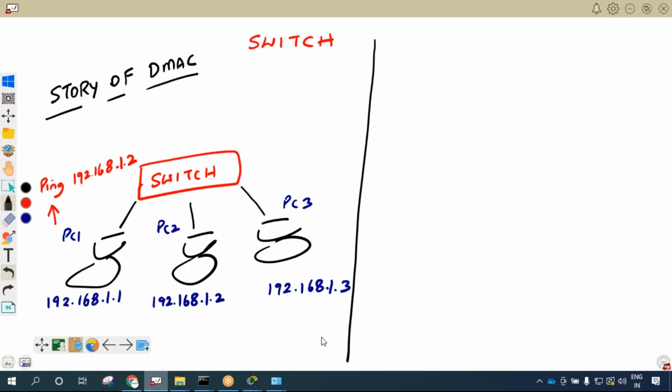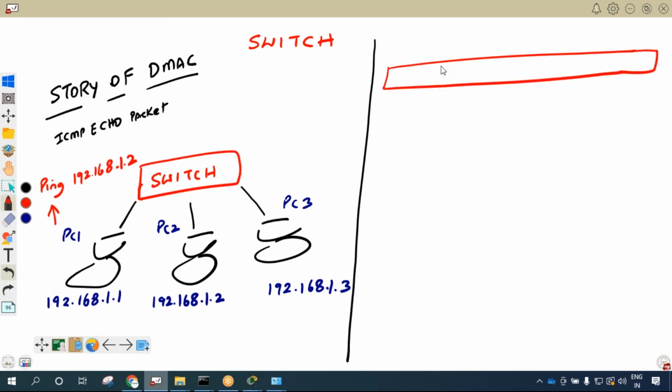when you do a ping, your PC, we all know, creates an ICMP echo packet. And this ICMP echo packet will look like this. The data will be ICMP echo packet, meaning any dummy data will be there. 32 bytes of dummy data is put here. Now this packet is an ICMP echo packet.